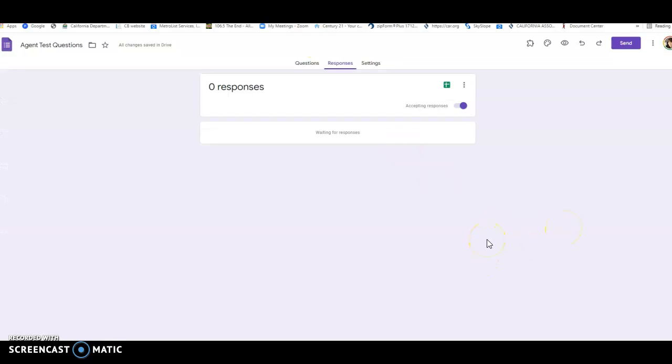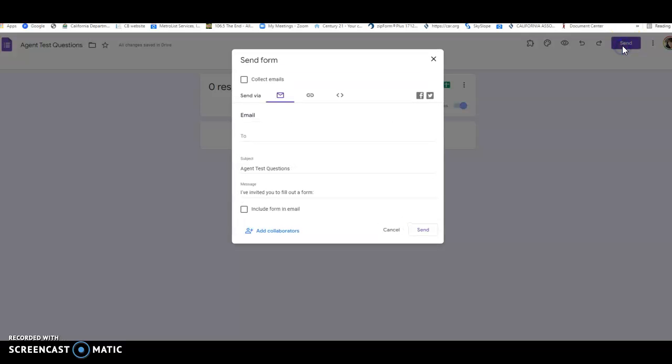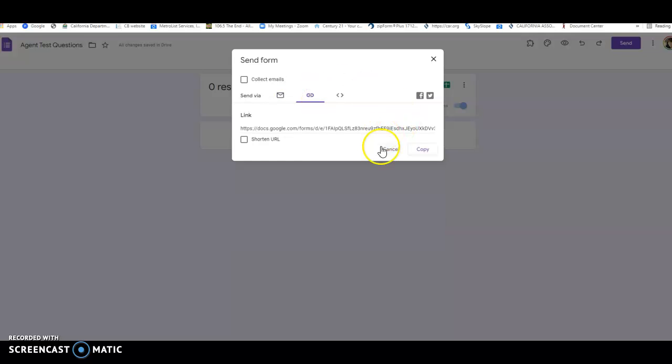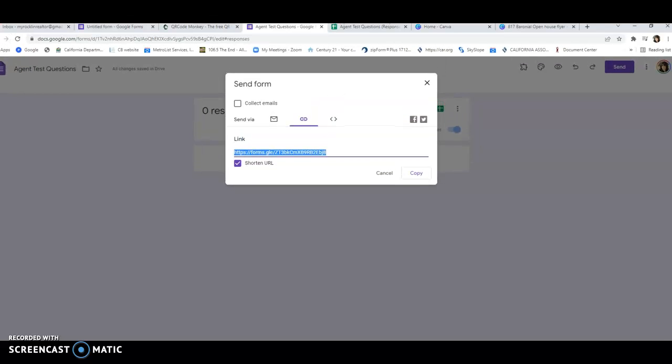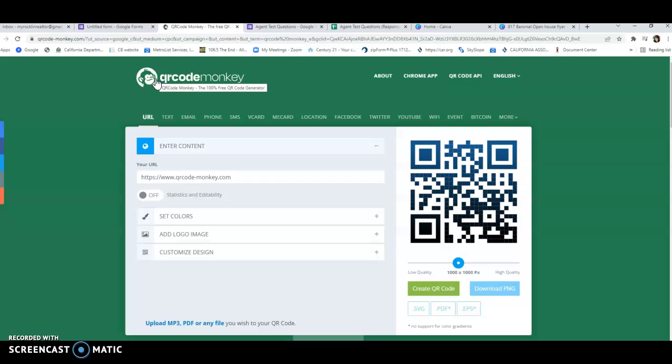Now, in order to get the QR code, you're going to hit this send button. You're going to do a hyperlink because you want the link. Obviously, this might be a little too long, so you're going to shorten it. You're going to say copy. Now, here's another part you're going to have to do. QR Code Monkey is where you're going to go to get this generator for the QR code. So you go to qrcode-monkey.com. Then you go to the URL and remove that.